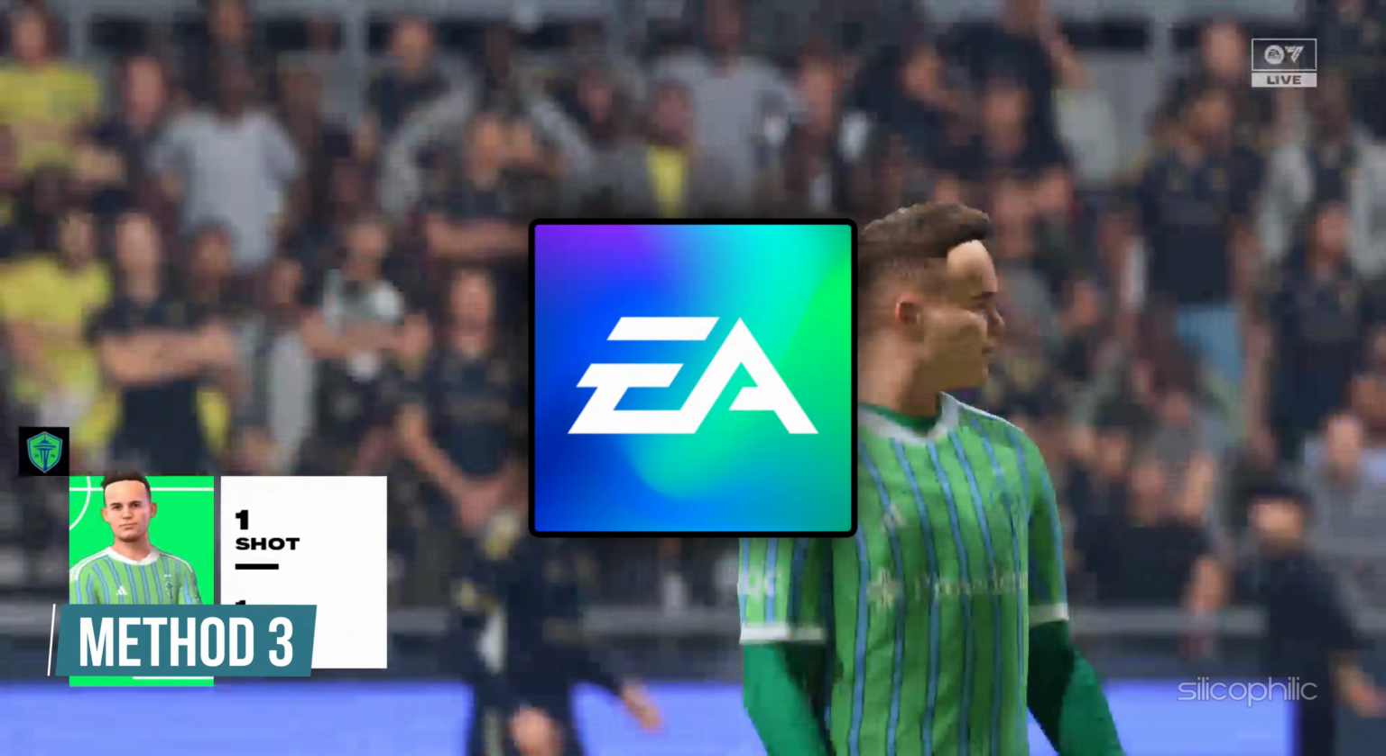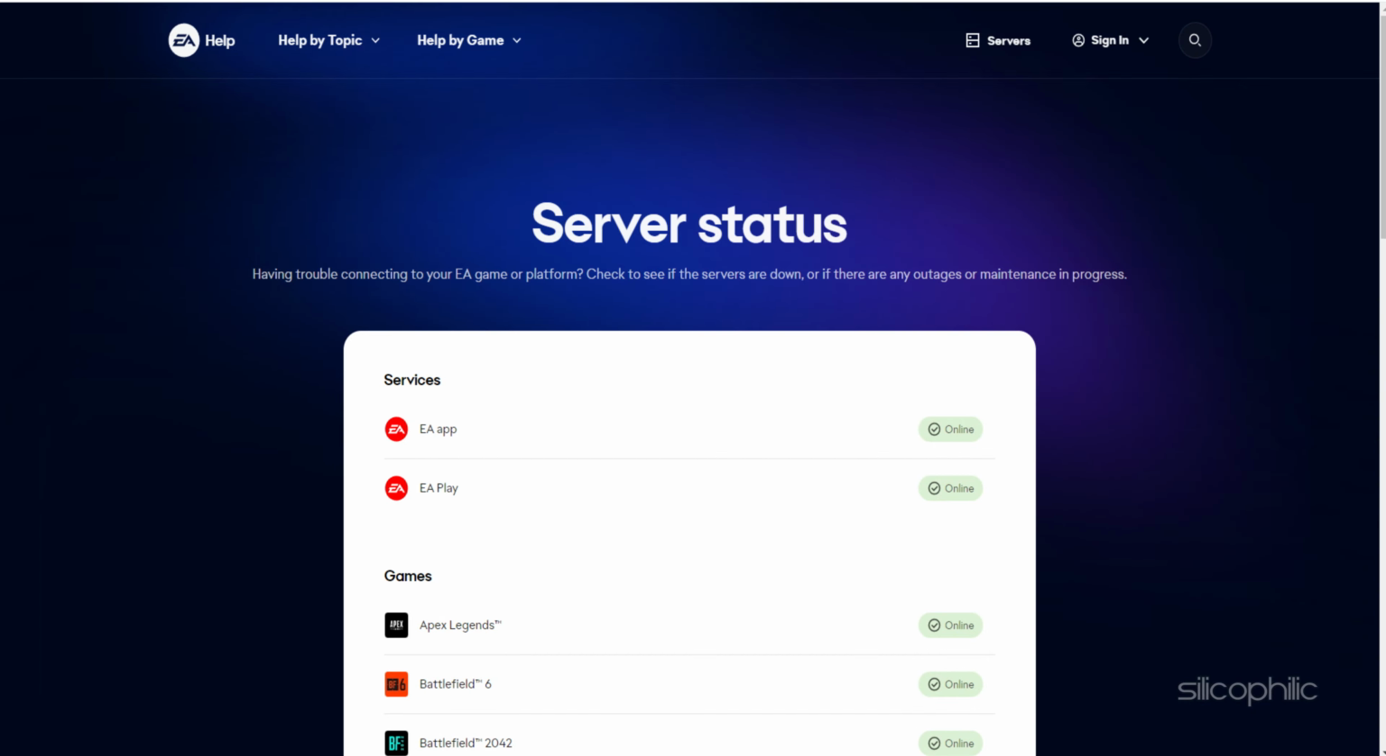Method 3. Check the EA game server status. The issue can also occur if the game server is down or under maintenance. So you can check the EA server status from this link. If there is any issue on the server side, then wait till the server becomes up and live again.